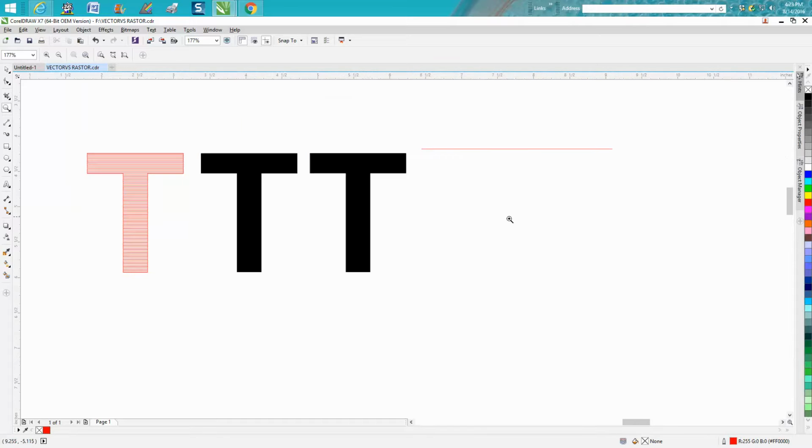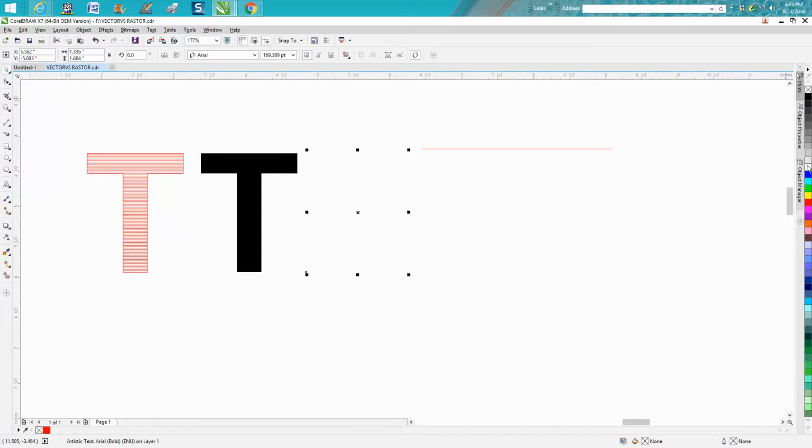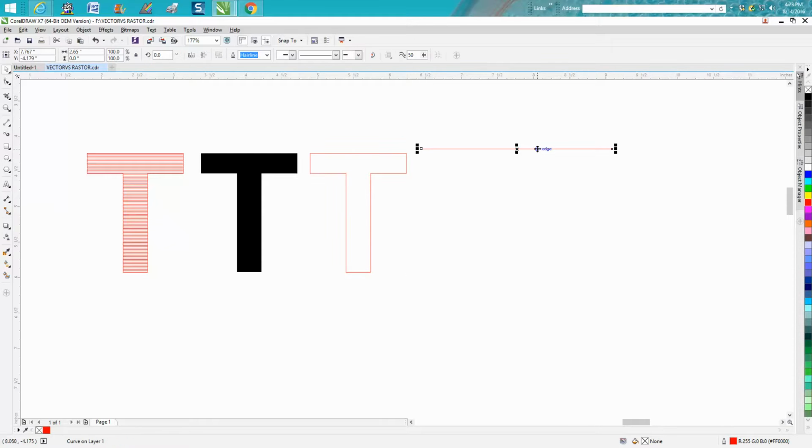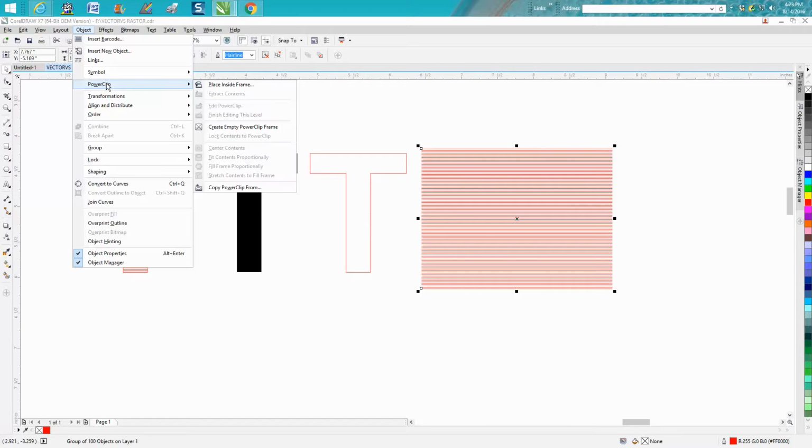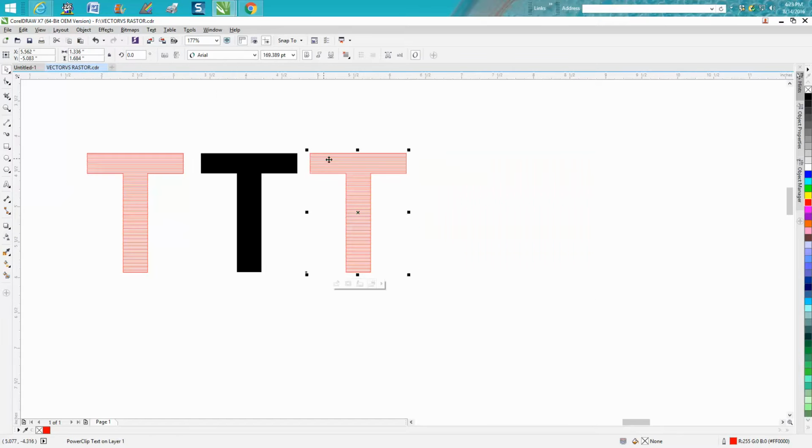So how I did this, and you can play around with it, I just took the letter T, left-clicked my mouse, right-clicked my mouse, then I made a hairline that's longer than my T. I'm going to go Control-D and make a duplicate of it. And then I've set my nudge factor to 0.02. And then all you have to do is make enough of them to cover your T, bigger than your T. Take them, Control G for group, Object, PowerClip, Place Inside Frame, and there you go.